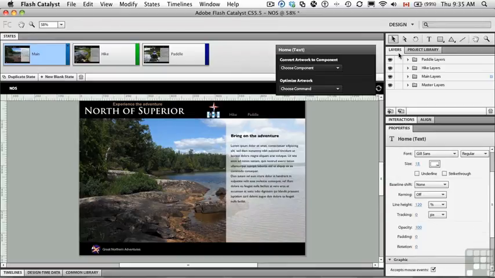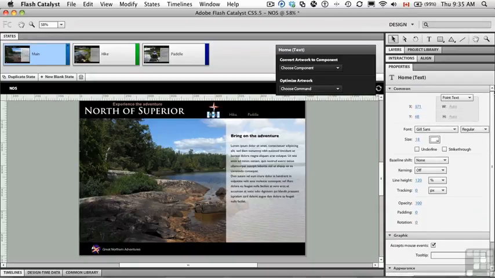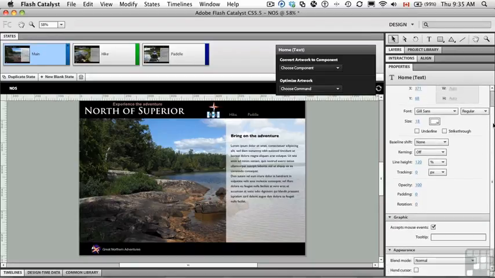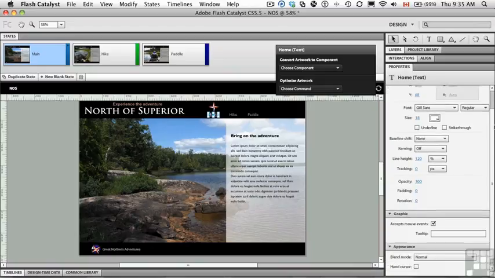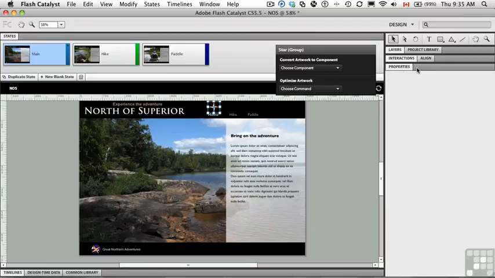If I collapse the layers and properties panels, you can see that the properties of an object are really quite extensive. The really interesting thing about working with the properties panel is I've selected text, but if I click on this, you notice that it changes to reflect what I've selected. So you can always know what you've got selected just by looking at the properties panel. Okay, I'm going to collapse that.